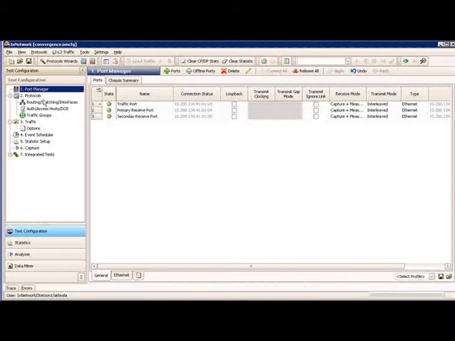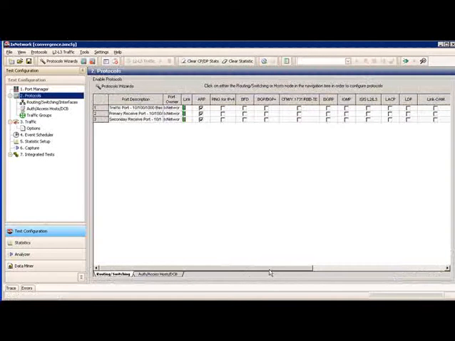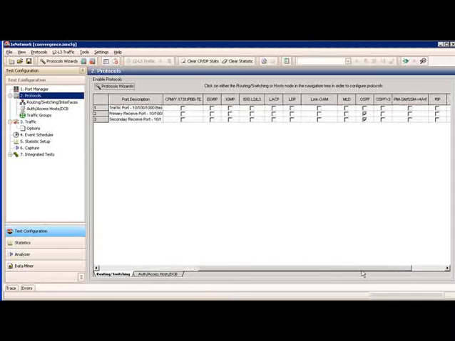The next step in the configuration process is configuring OSPF. To enable OSPF, click on the Protocols button in the left navigation window and enable OSPF on the 2 ports which are going to be used as the test. In this specific test, OSPF is enabled on the primary receive port and the secondary receive port.